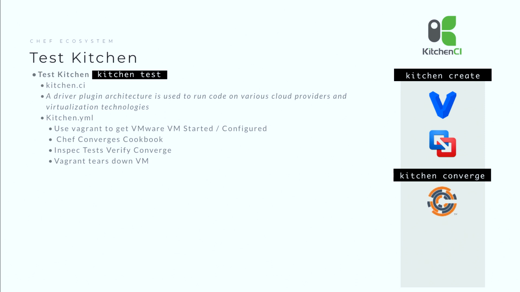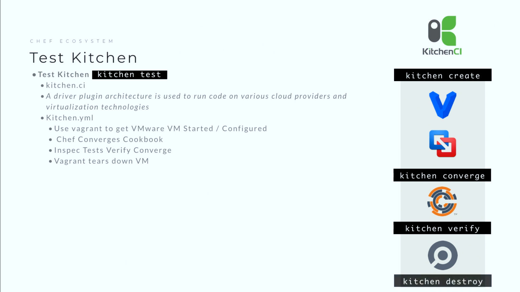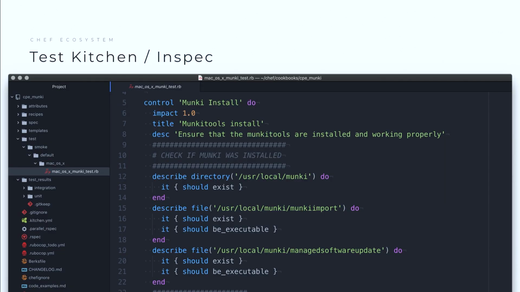Chef's going to converge it over to the VM as it's running. And then it's going to use Kitchen Verify, and Kitchen Verify uses a tool called Inspec. And Inspec is a language that you can actually use to check against the node, which we're going to talk about in a second. And then Kitchen Destroy, and it'll actually tear those VMs down when you're done with them.